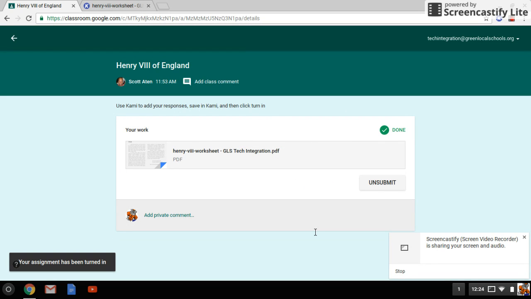So that's how you use Kami with worksheets, PDF documents that a teacher assigns you in Google Classroom. Good luck with that.